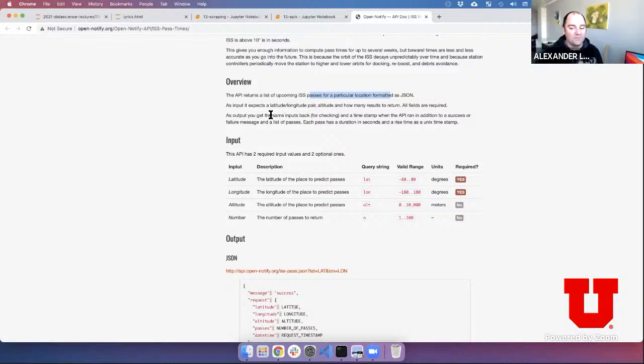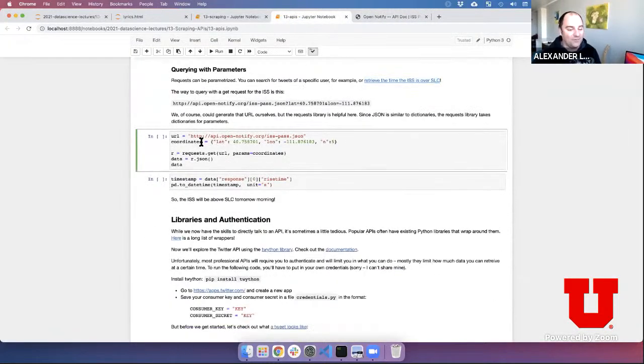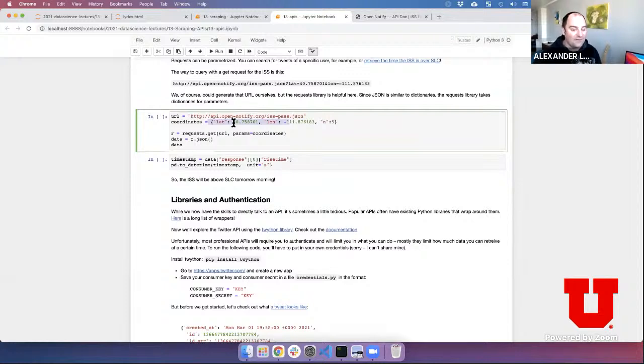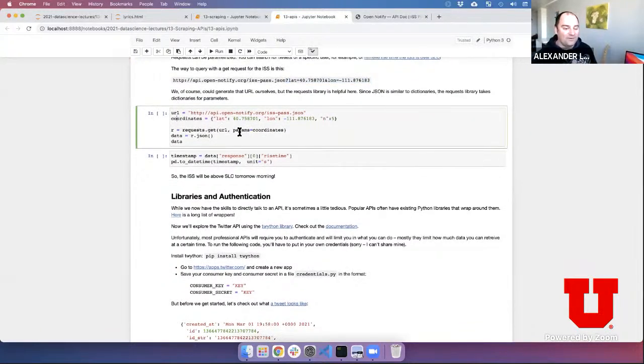And so we could use this function to query when the ISS will be over Salt Lake City the next time. We do that by putting in the coordinates of Salt Lake City, which is 40 and minus 111. You could just generate this URL yourself, using string concatenation. But the requests library also takes a dictionary with parameters, where you have your key value pairs, and that is then converted into the URL. And so that's a little bit more pleasant.